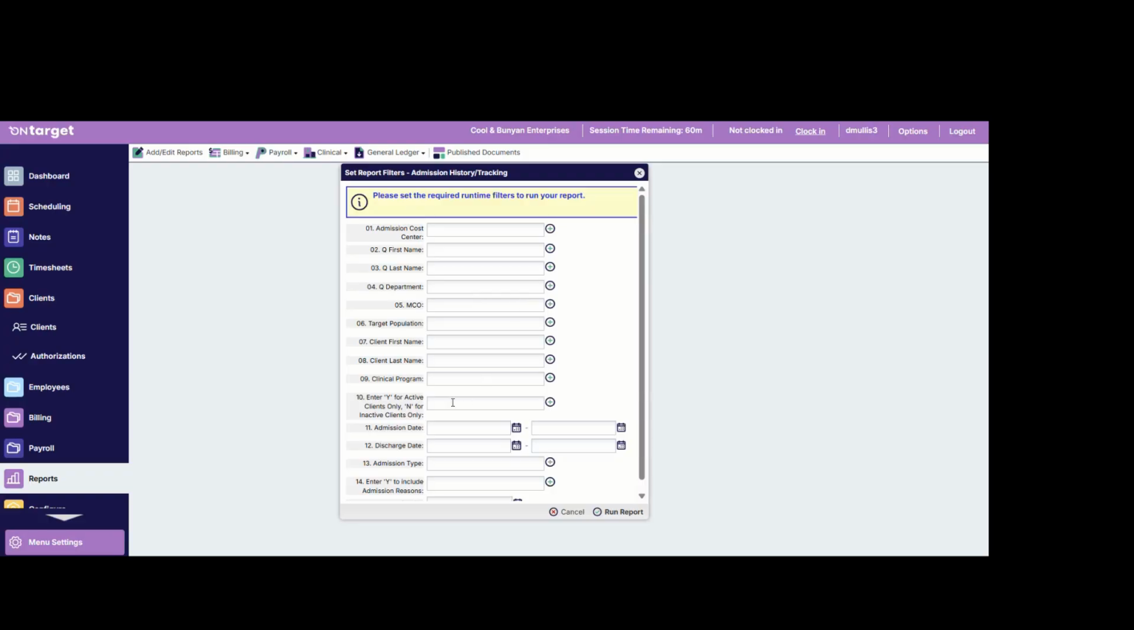All right. And so if I just run this wide open, just to give you an idea here, you do have all of these parameters. Actually, I'm just going to run for active clients. So I'm going to put a Y for active. You can restrict this to a specific admission date range. You can put a Y to include reasons, which I'll do. That's going to give some of that narrative. You can filter down to the specific admission type.